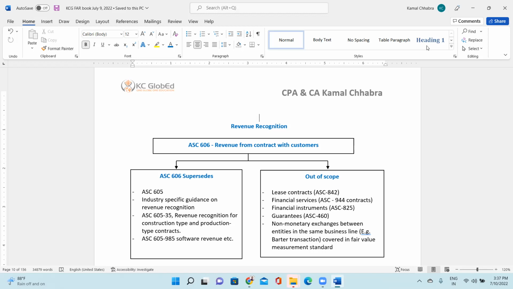However, there are a few things they have kept separate, right, which include revenue from lease contracts. For that they have come up with a separate accounting standard codification, which is 842. Revenue from financial services, that also they have kept separately under ASC 944, right? Income from financial instruments, that also they have kept separate in the financial instrument accounting standard codification 825. Guarantee contracts, that also they have kept separate, 460.